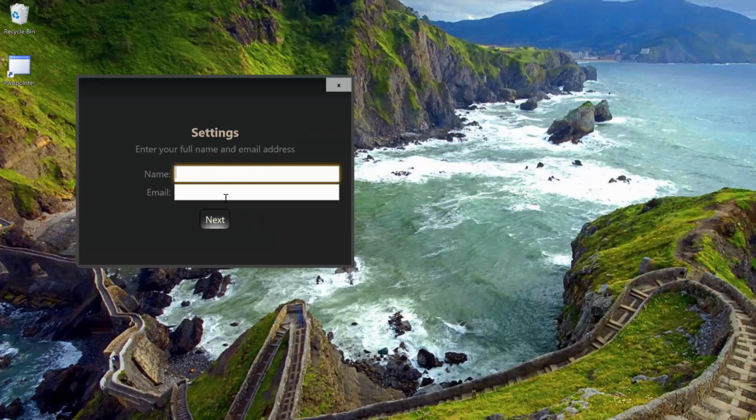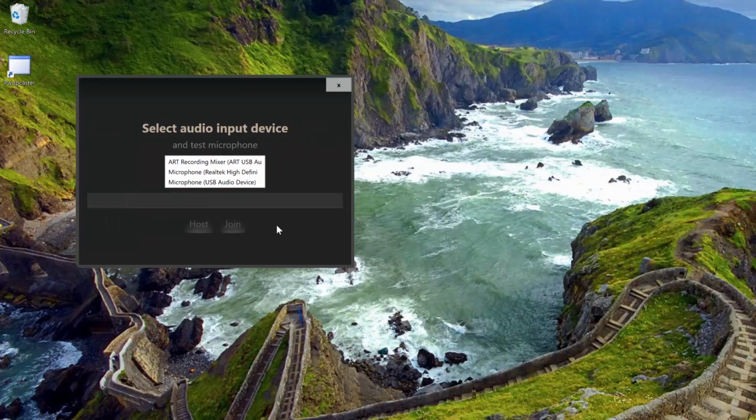Let's do the first experiment as a host. Let's say you're me, and I'm a podcast host. Well, back on the server, my name and email address are registered as being hosts. So, when I type in my name and my email address, and then I click host here in a minute, it's going to allow me to do that.